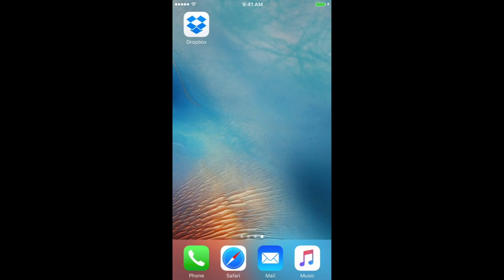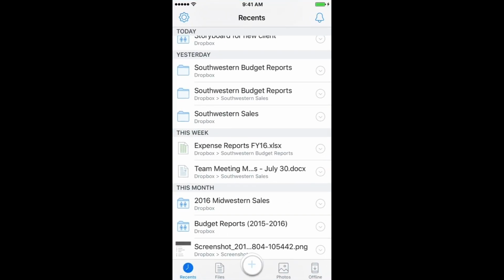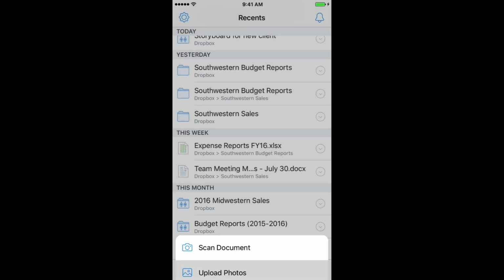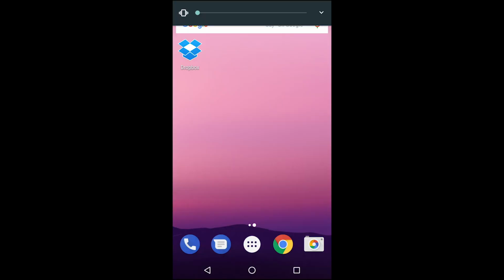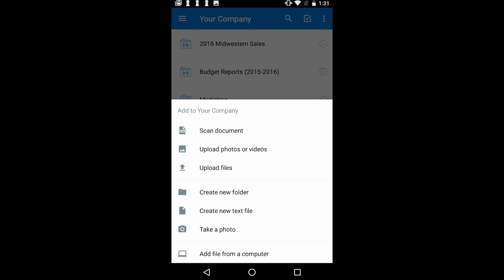If you're using an iOS mobile device, just open the Dropbox app, tap the plus button, then choose Upload Photos. If you're using an Android mobile device, just open the Dropbox app, tap the plus button, then choose Upload Photos and Videos.